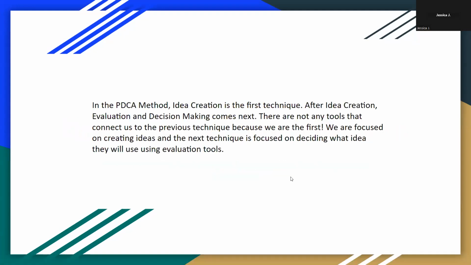Yeah, we are. So in the PDCA method, idea creation is the first technique. After idea creation, evaluation and decision making comes next. There are not any tools that connect us to the previous technique because we're the first. We're focused on creating ideas, and the next technique is focused on deciding what idea they will use using evaluation tools.